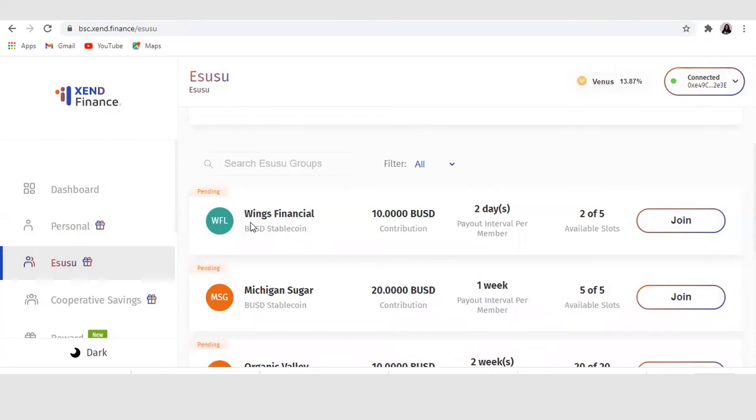So we can see here, let's take for example this Wings Financial here. Everybody here has to contribute 10 BUSD, and the payout interval per member is 2 days. So what's payout interval? Let's say you have 5 people. It means that every 2 days, someone takes a turn to not just hold the total principal, but also get an interest, right?